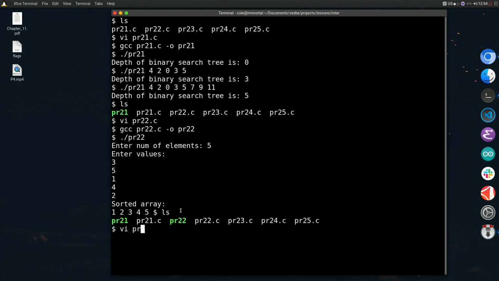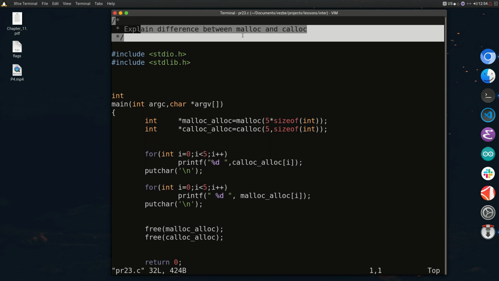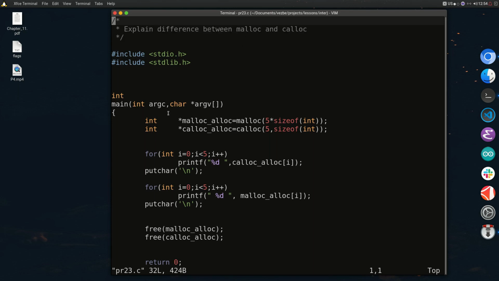Let's jump on problem number 23. Explain the difference between malloc and calloc. Okay, I will call both of these functions. They will allocate the memory on the heap. What's the main difference? Well, the number of input arguments. Malloc will take just one argument, but calloc will take two arguments. That's the main difference between these two functions.